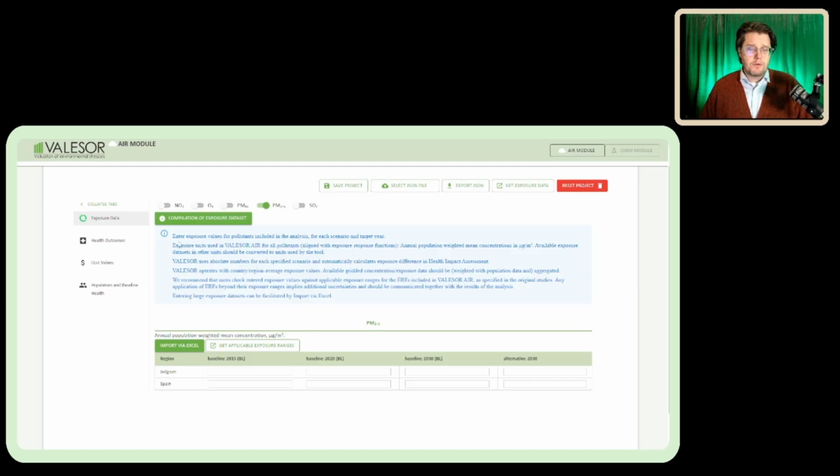Moving back to the exposure data, this is what we have to enter. And you can see here that this is an empty table. In another tutorial, we have instructed you on how to import via Excel, so I will not focus on that here, but we have to put in reliable numbers for Belgium and Spain: the annual population weighted mean concentrations in microgram per cubic meter for PM2.5.